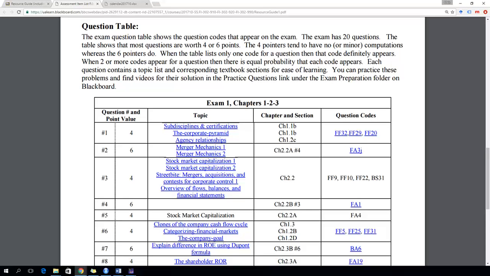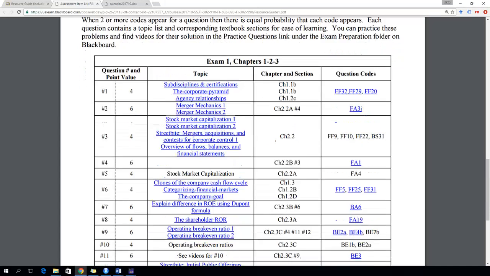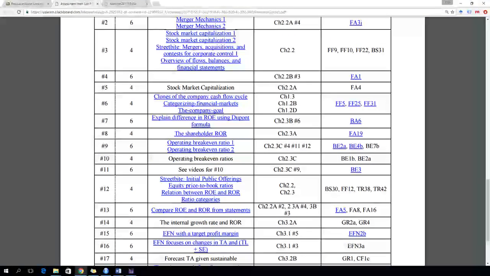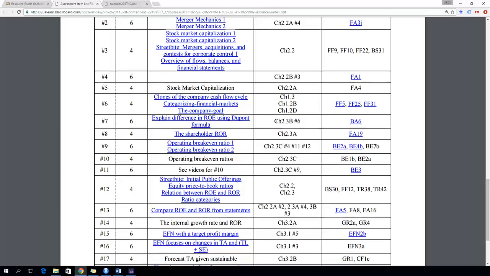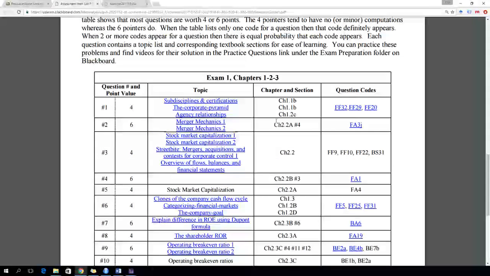Now look here in this last column. There's only one question code, which means question FA3J will be question number 2 on your exam. That's how that works. And so it's definitely going to be on there. And you can see that there are other questions on this table that are definitely going to be on there, like FA1, FA4, BA6, and the like. And so this is a really valuable resource that helps you really focus your studying efforts to do well on this exam. So that's the question table.